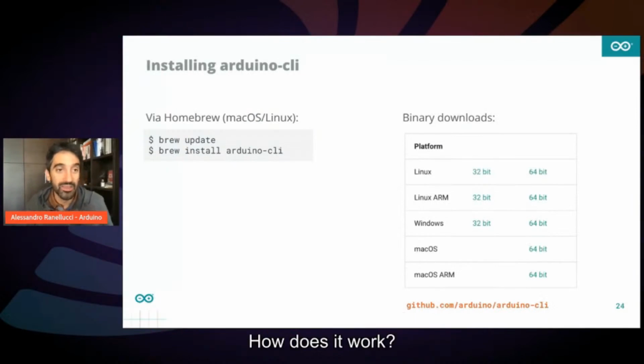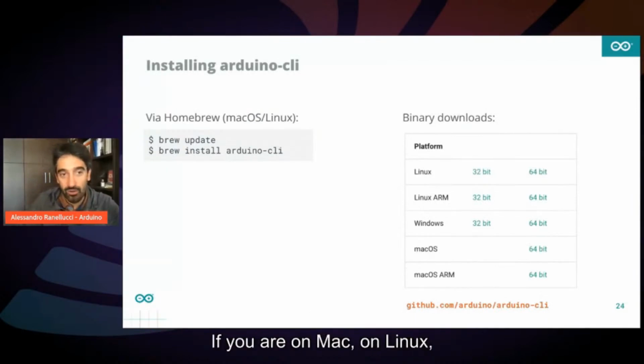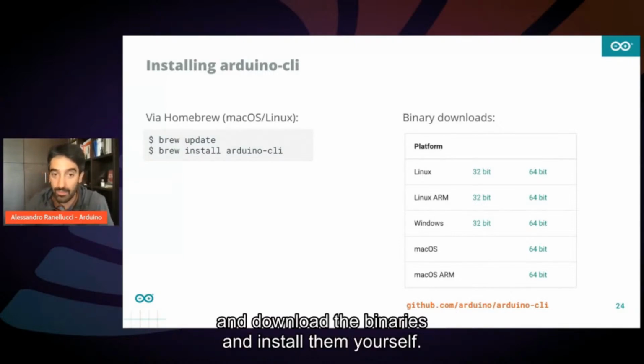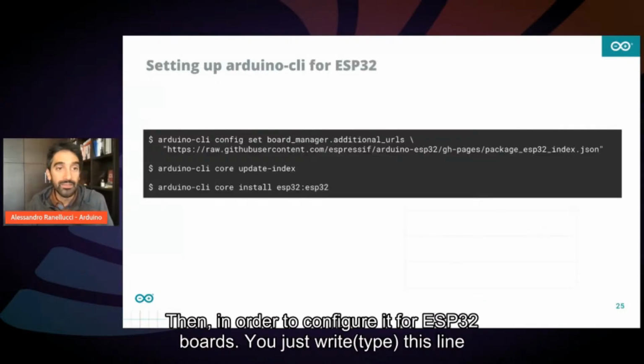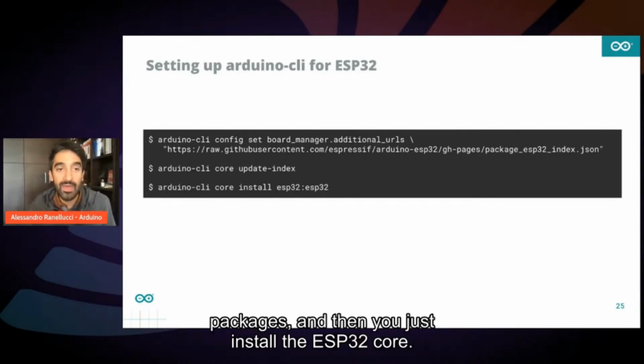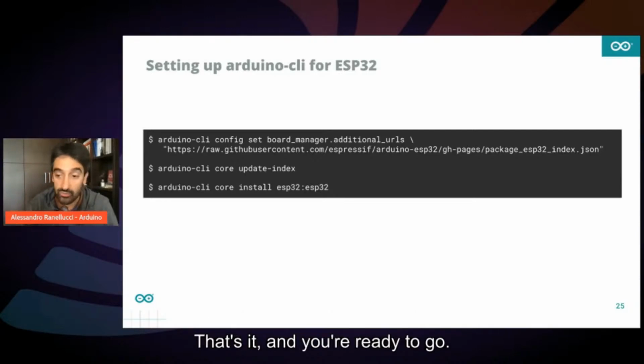How does it work? You can install it very easily. If you are on Mac or Linux, you can just use Homebrew to get it, or you can just go to the website, to GitHub, and download the binaries and install them yourself. Then, in order to configure it for ESP32 boards, you just type this line of code where you set the URL of the package index for ESP32 board packages, and then you just install the ESP32 core. That's it, and you're ready to go.